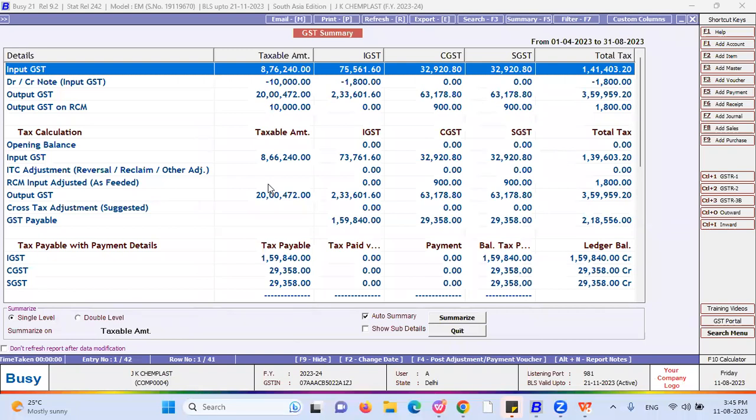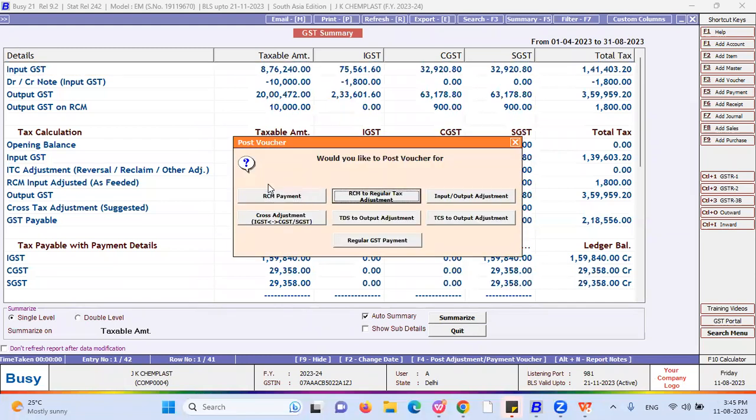So at that time the GST RCM to regular tax adjustment will take place in this utility. And apart from that, one journal voucher has been posted into your accounting system. So this is the way the GST RCM to regular tax adjustment will work in Busy.